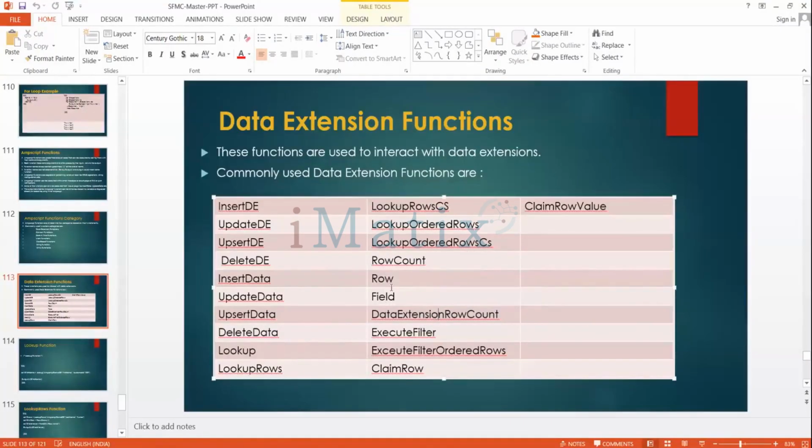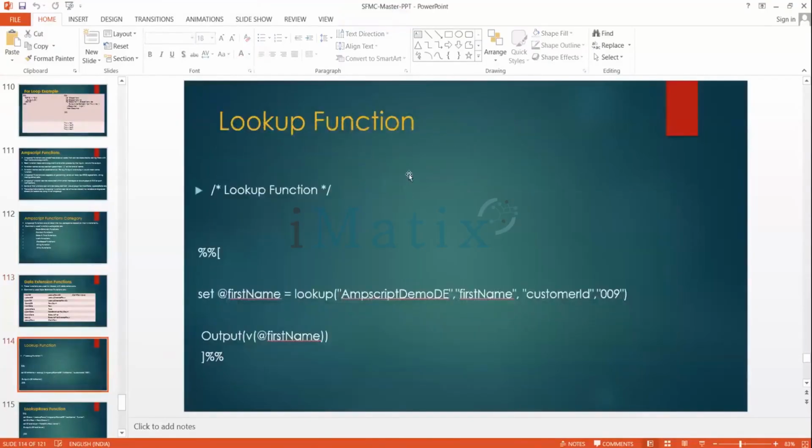We are going to do some today and some next day. Others are DataExtensionRowCount, ExecuteFilter, and so on. You can note these down. These are some inbuilt data extension functions, but first we are going to implement the lookup functions today.